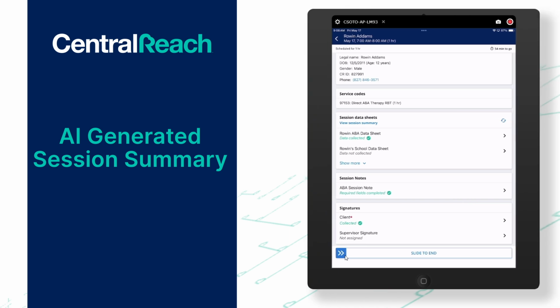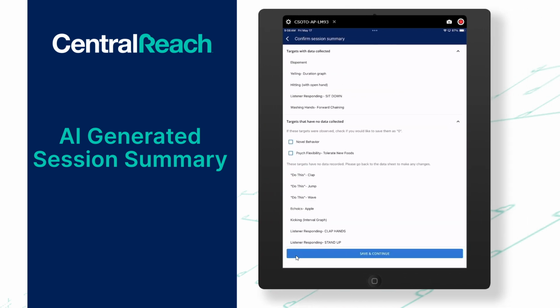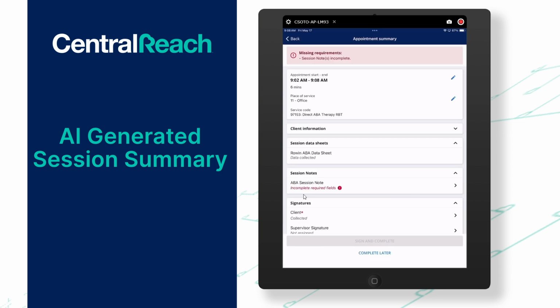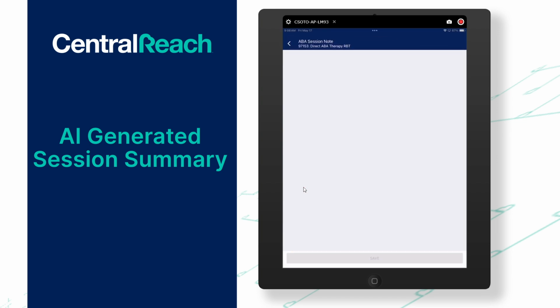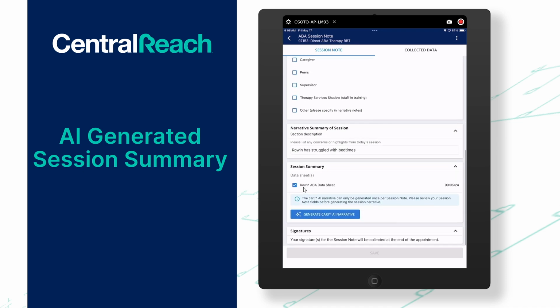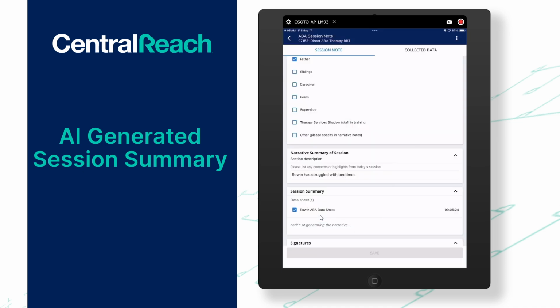Now I'm going to slide that blue bar at the bottom to end my appointment, and now I'm going to see a summary screen, and it's just verifying that these are the targets that I worked on today that data was collected on. So I'm going to save that. And now I can go back and actually use an AI generator to help me finish up my note. We call our AI generator Carrie, and so I'm going to start Carrie and get her to work on generating a nice session summary for me.